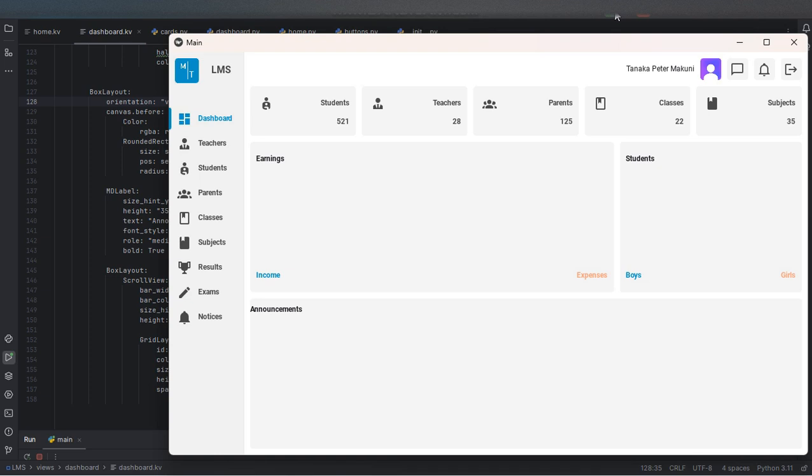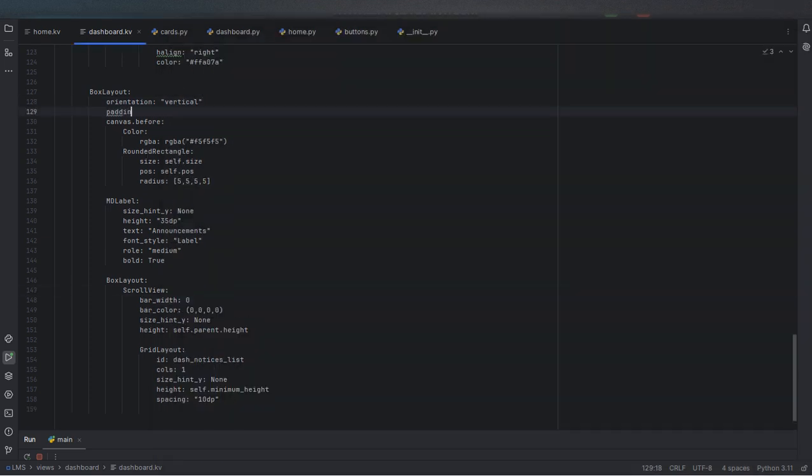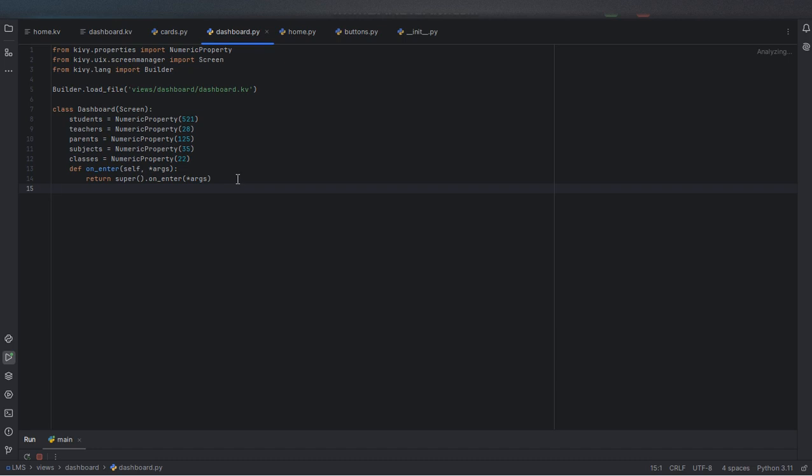Anything else we might need to do to this, right? We can do it inside the dashboard dot py file. I mean, right? We need to give this box layout some padding. We need to give it some padding of 10 display pixels. Okay, so underneath the orientation, we're gonna say padding is going to be 10 display pixels, like this. Okay, so now let's go to our dashboard.py.